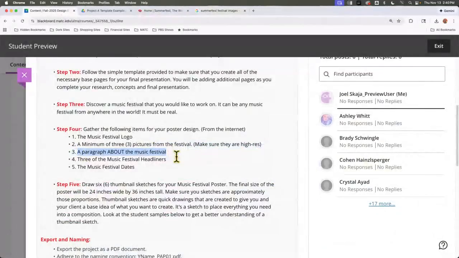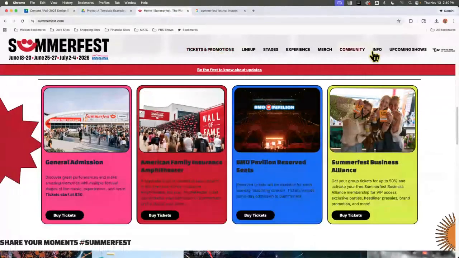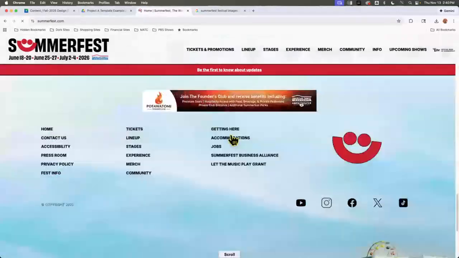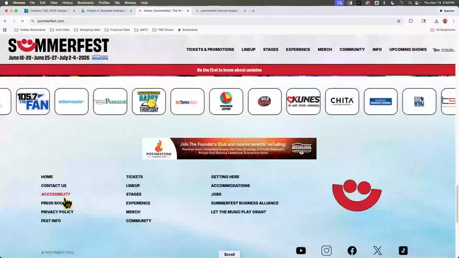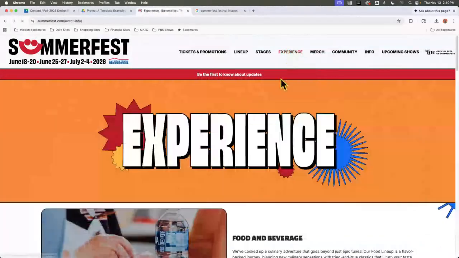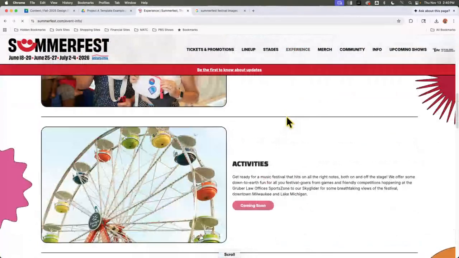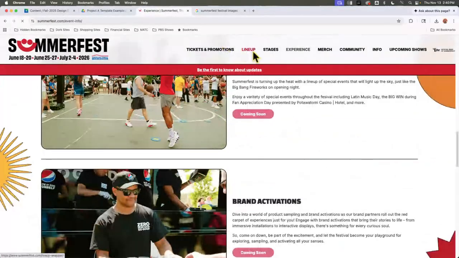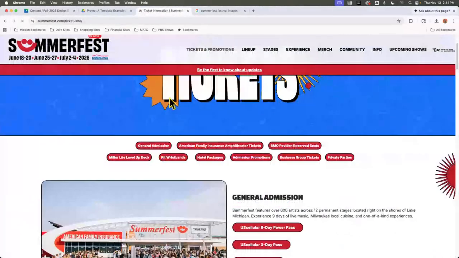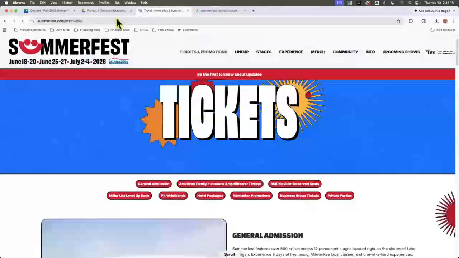A paragraph about the music festival. You don't have to type it. Go to the info or about page. If I just click on Summerfest and I scroll down, somewhere on this website, it's going to say what it is. Let's see, lineup, info, experience. I got food and beverage, experiences, activities, lineup. You'll find it. Dig around.